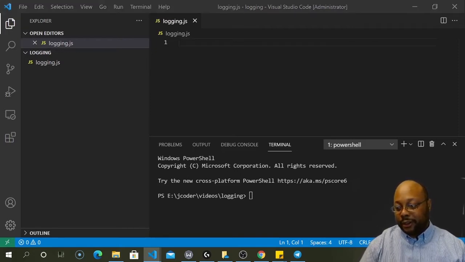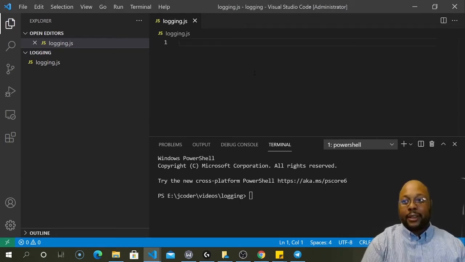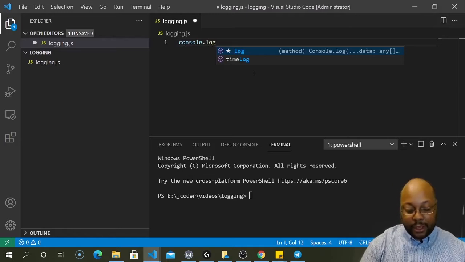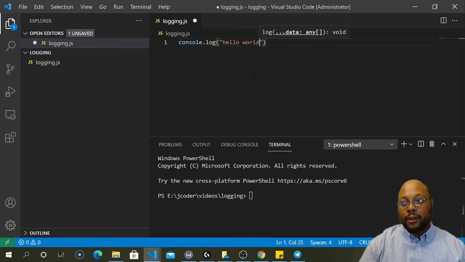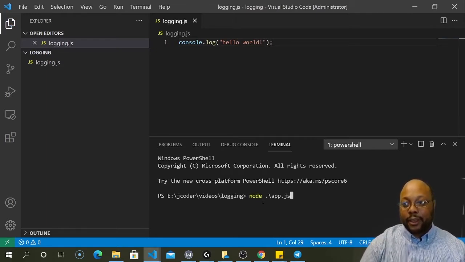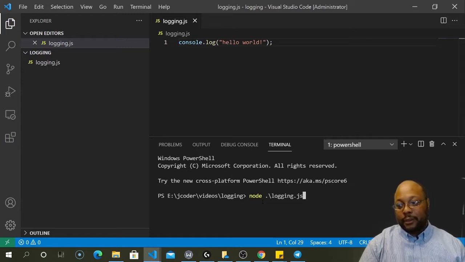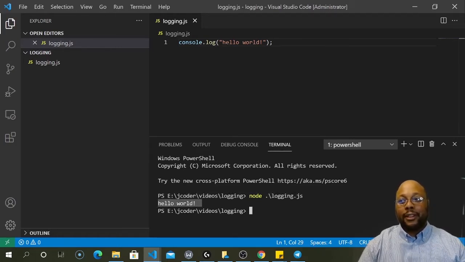So, all right, great. So first we made our file called logging.js, and in our file, let's go ahead and write this line, console.log, and it's going to be hello world. Great, and let's go ahead and save that. And once I save that, I can run it in the console here. So our file name is called logging.js. So I'm going to say node, and then this dot, and then the backslash logging.js. And I'm going to go ahead and run that. And so what we get back is hello world. So you see that right here, right? So that's how you would log something to the screen.